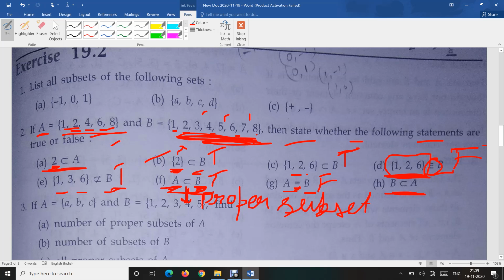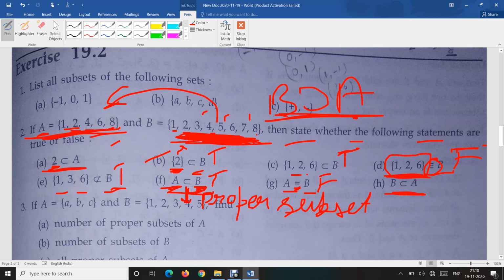Now, B is the proper subset of A? No, because B is the superset of A. This is not the subset of A, because all the elements of B are not present in the set A. So B is not the proper subset of A, but B is the superset of A. So this statement is false. Hope you understand this also.